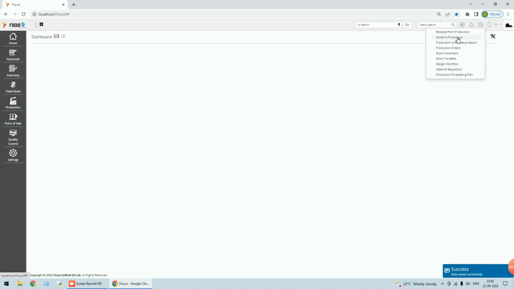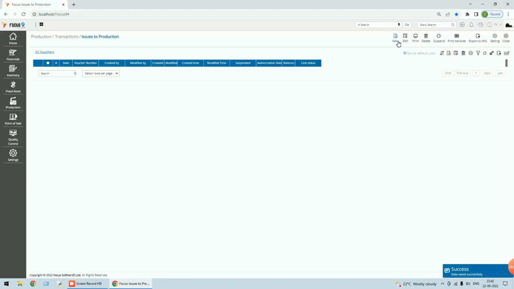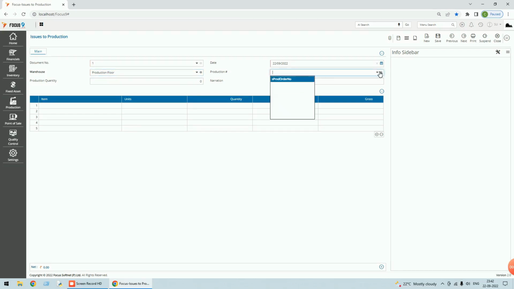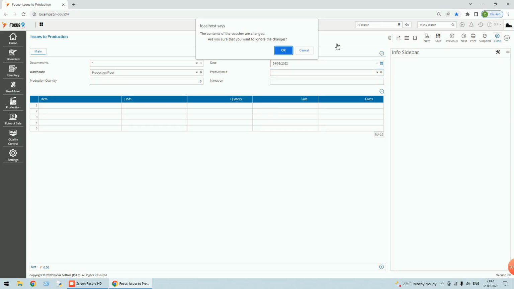Now I go to my issues to production. Here I click on new. When I click on new, it will ask me from which warehouse I have to take the stocks. I will click production floor. Then in the production field, when I click here, it will show all my pending production orders. Now my due date, I think I have given for 24th. Let me check why it is not showing.